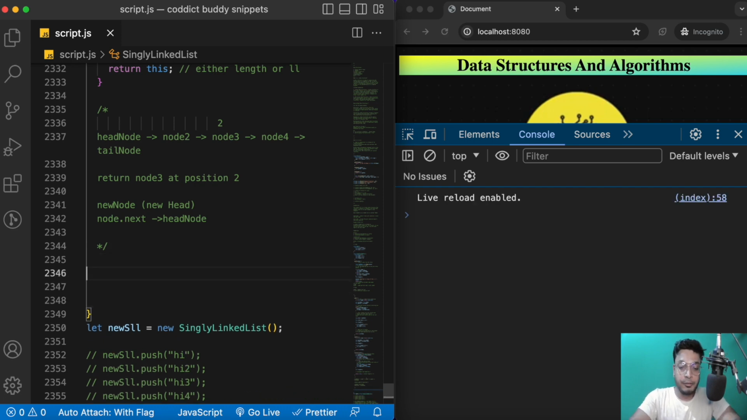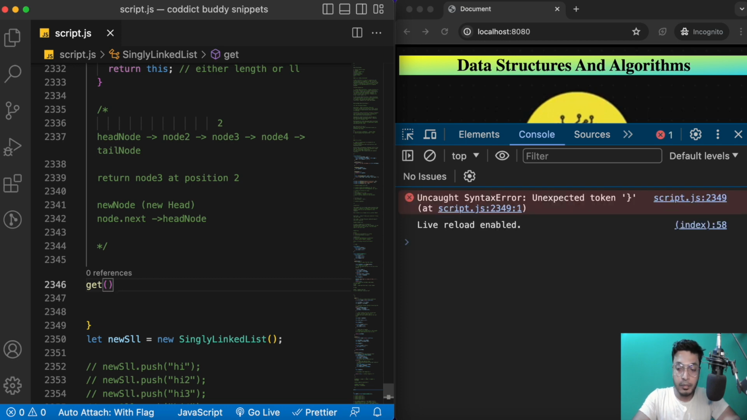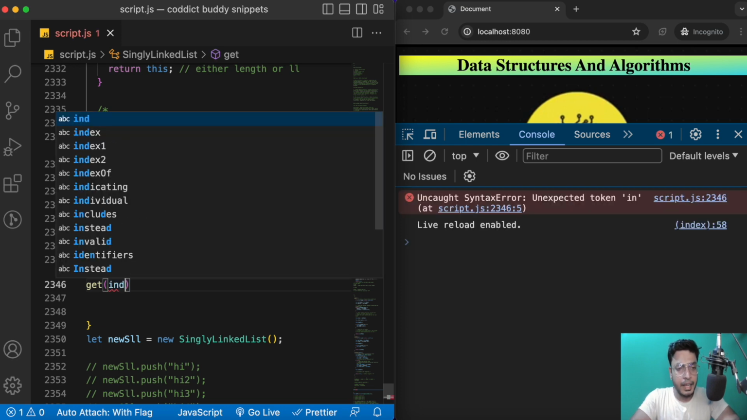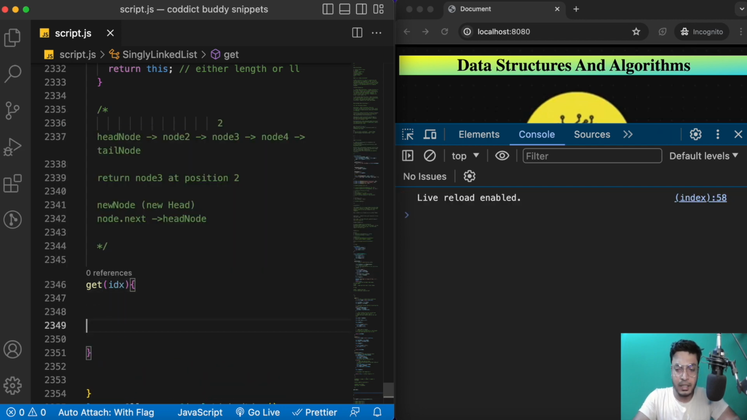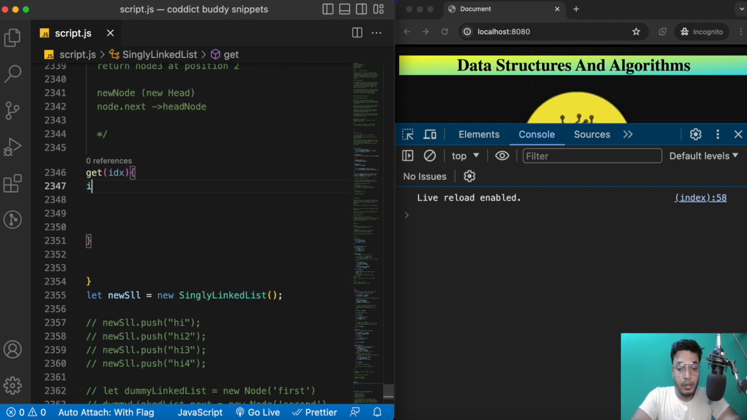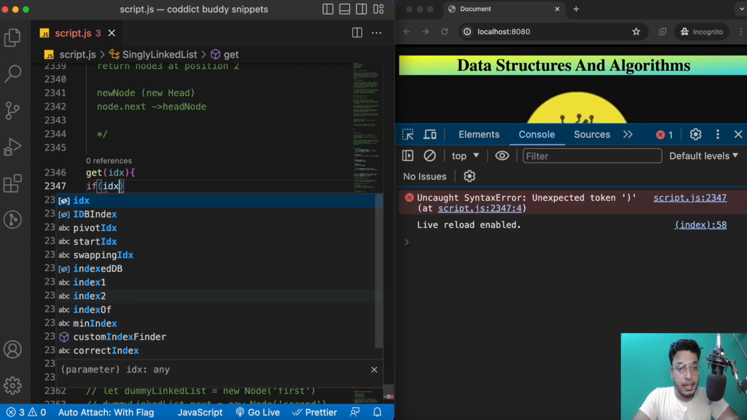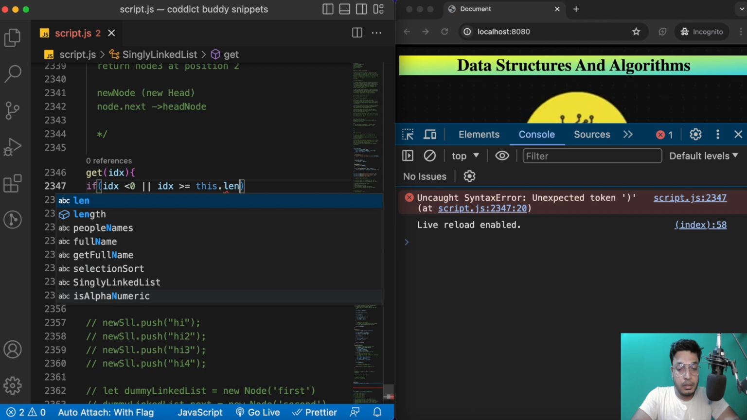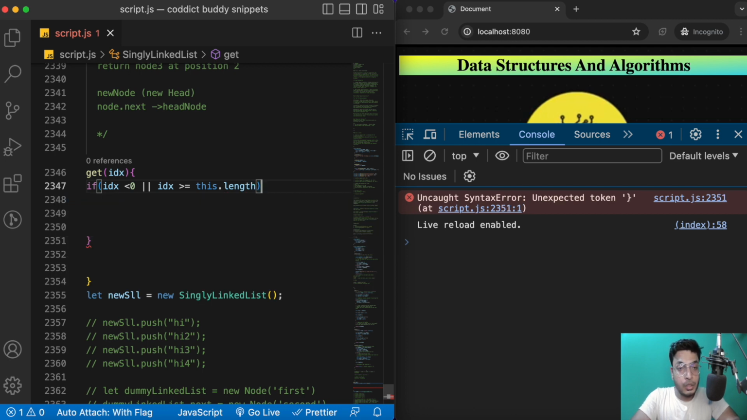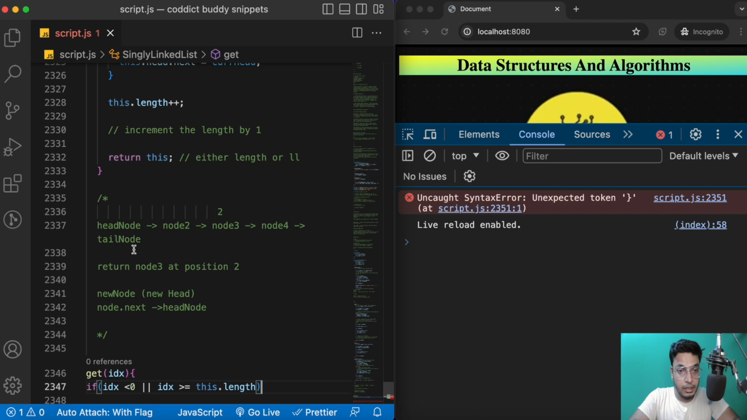For that we first need a method named get, and here we have to pass some index, or idx, we can pass. It's up to you because at the end it is just an index only, right? So here, first we have to write one edge case: if the idx is smaller than 0, or if idx is greater than or equal to this.length. In these two cases, let me see quickly what we have to do.